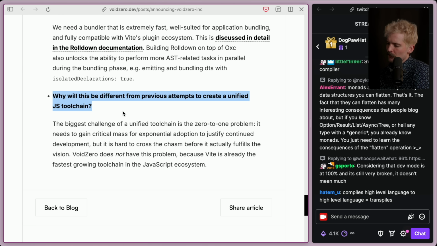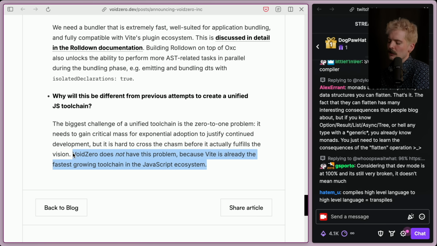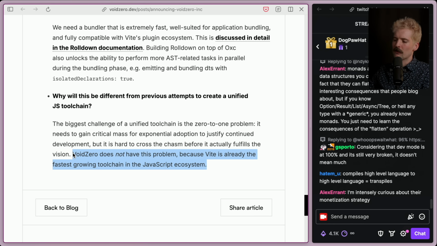And why will this be different from previous attempts to create a unified JS toolchain? The biggest challenge of a unified toolchain is the 0-to-1 problem. It needs to gain critical mass for exponential adoption to justify continued development. But it is hard to cross the chasm before it actually fulfills the vision. Void Zero does not have this problem because Vite's already the fastest growing toolchain in the JS ecosystem. That's a very fair point, actually, in contrast to Rome, where no one was using it yet. Vite as the entry point for them to do this stuff actually makes a ton of sense.